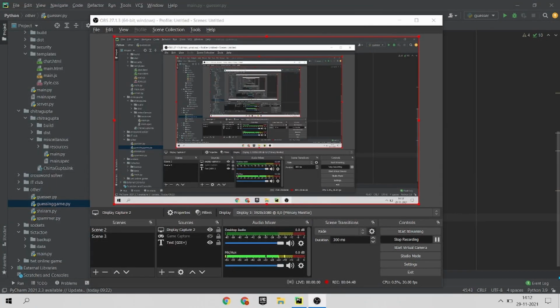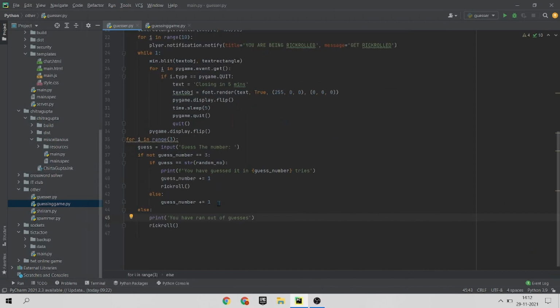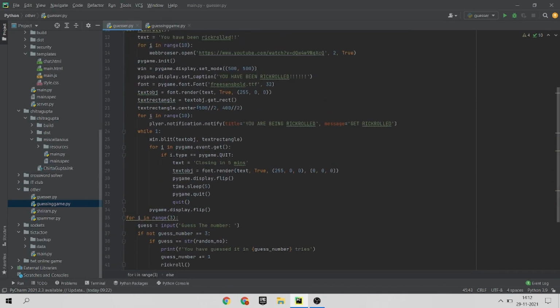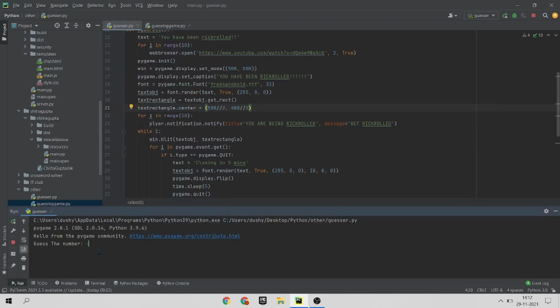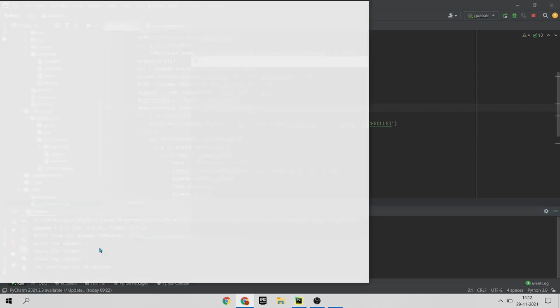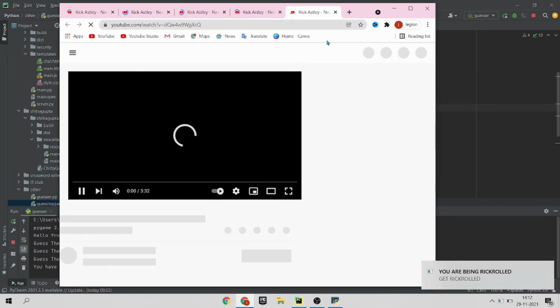Oh, sorry, by the way, we made a mistake, which is text rectangle dot center, and then instead of doing this we have to do this. Now let's give it a quick run, and 4, 5 and 6, ran out of guesses. It opens it.